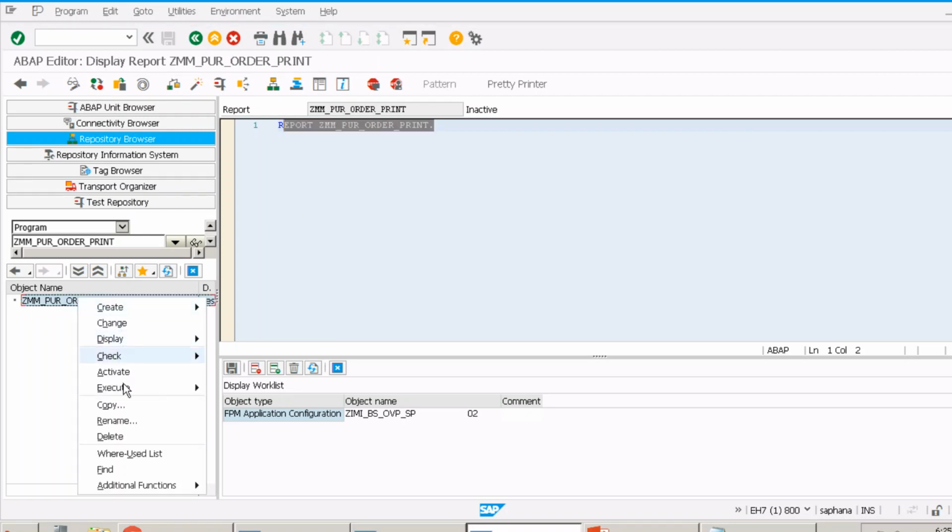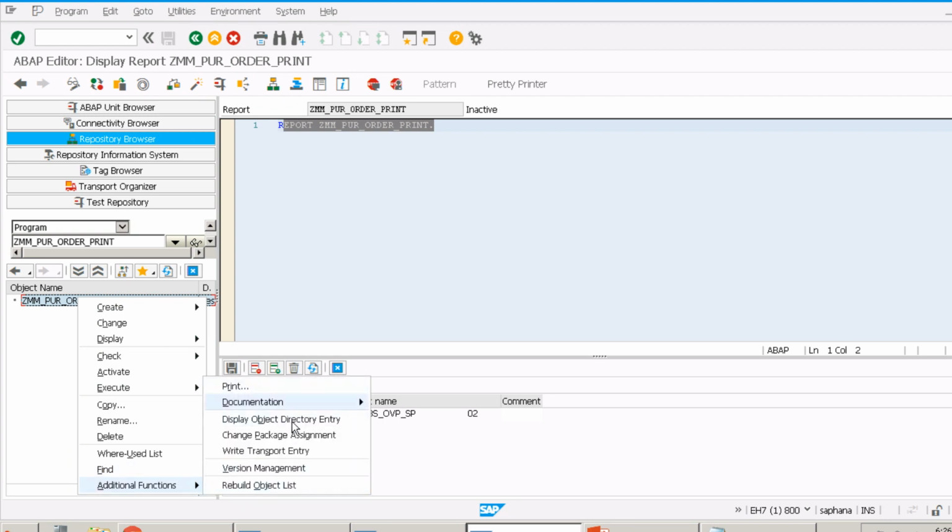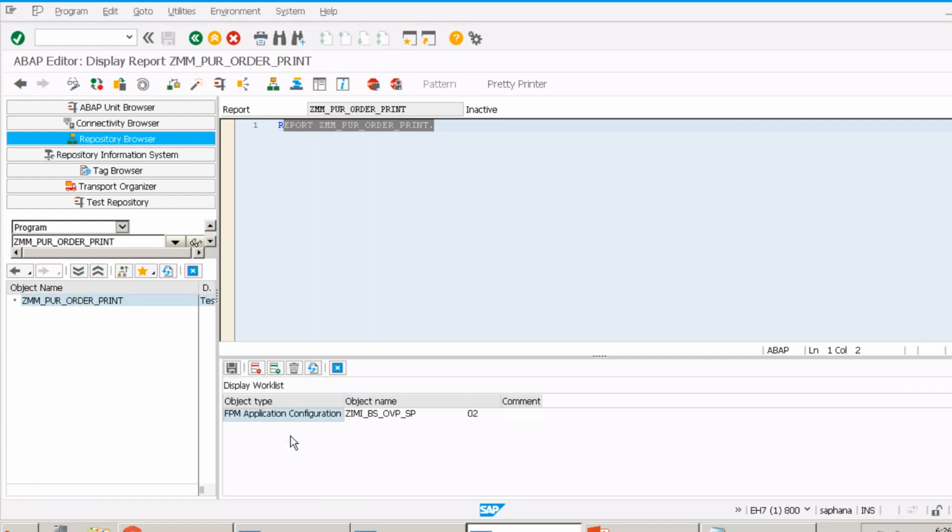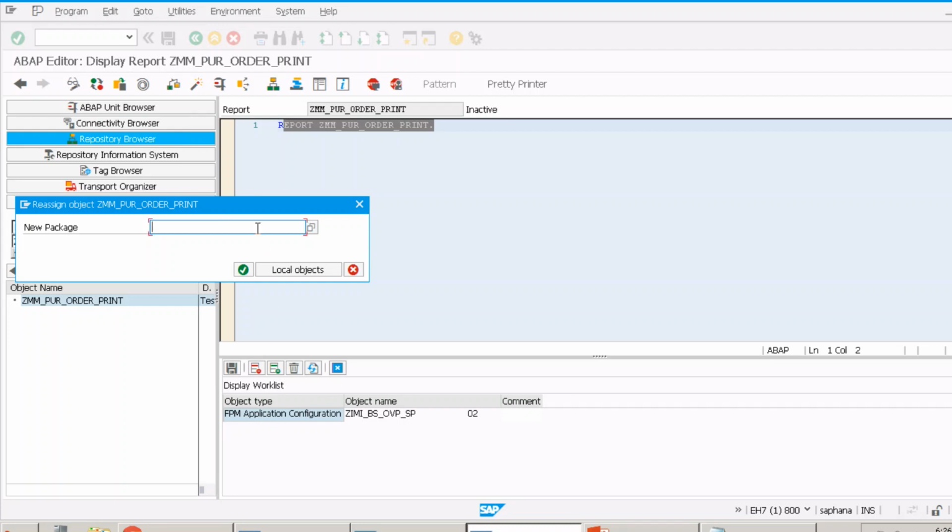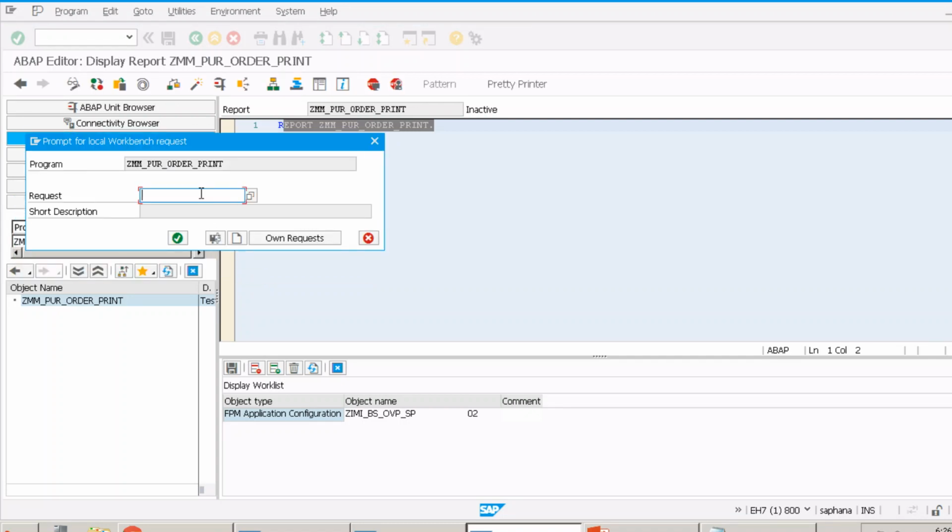So you right click, and I think there is an additional function option. There has to be an option for change package assignment, you see. So right click on it. Change package assignment, and you give here a new package, let's say JAD Adobe. The thing is, whenever you give any package apart from $TMP, it will ask you for a transport request.